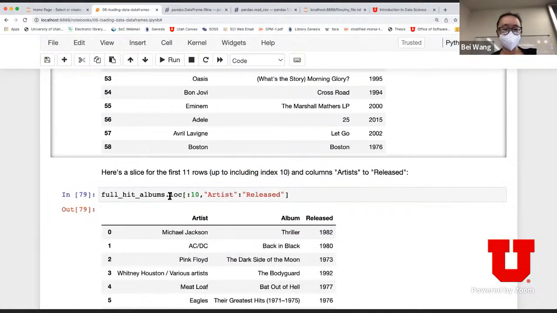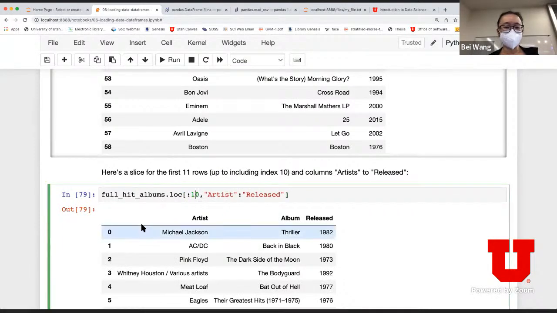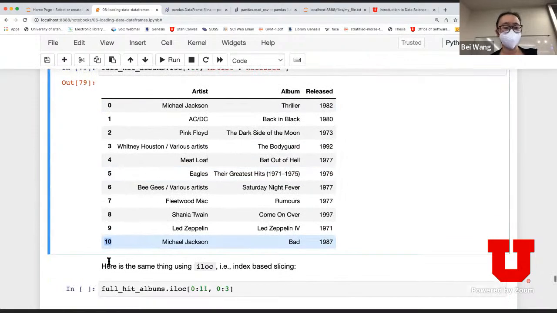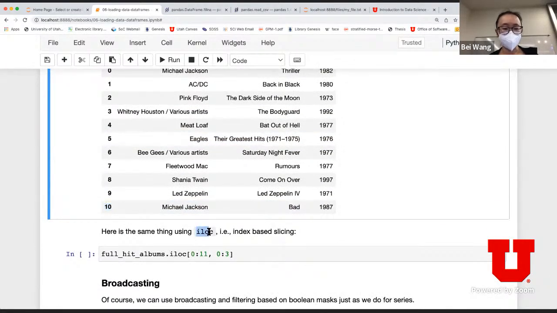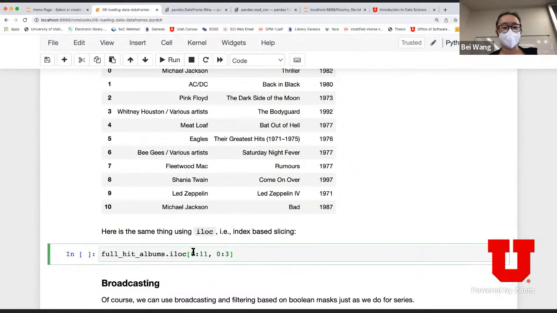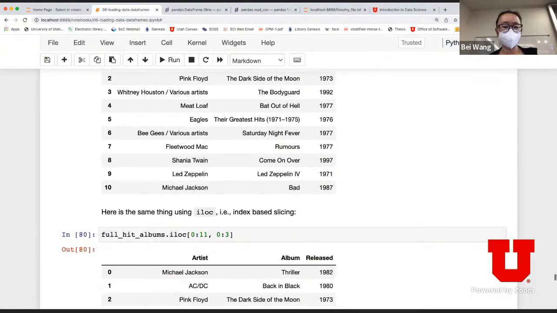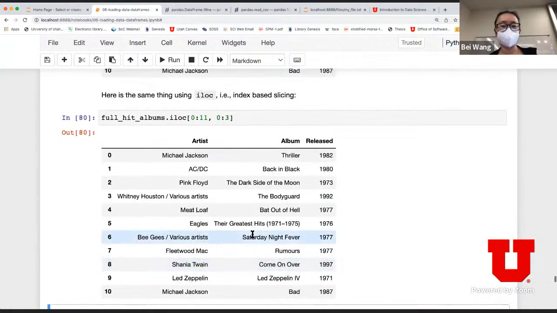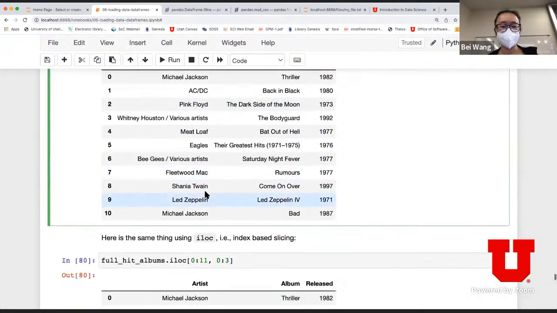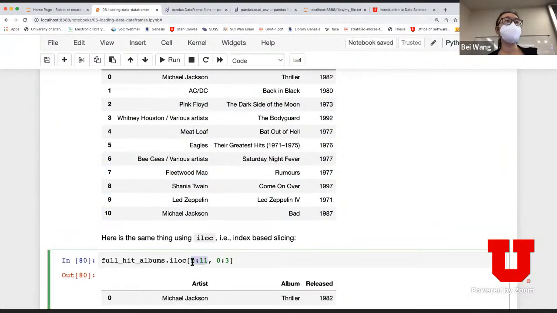If I do the loc from nothing to 10, this means I'm going to take everything up to index 10, so include index 10. But if I use iloc, which is another slicing technique, it's going to go from 0 to 11, but not including 11. So those 2 are going to provide you same result, except that this one here goes to 10 for loc. This one goes to 11 for iloc.